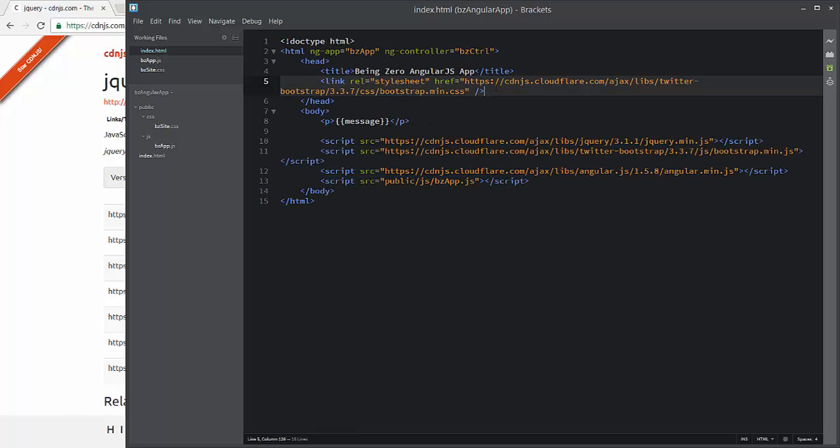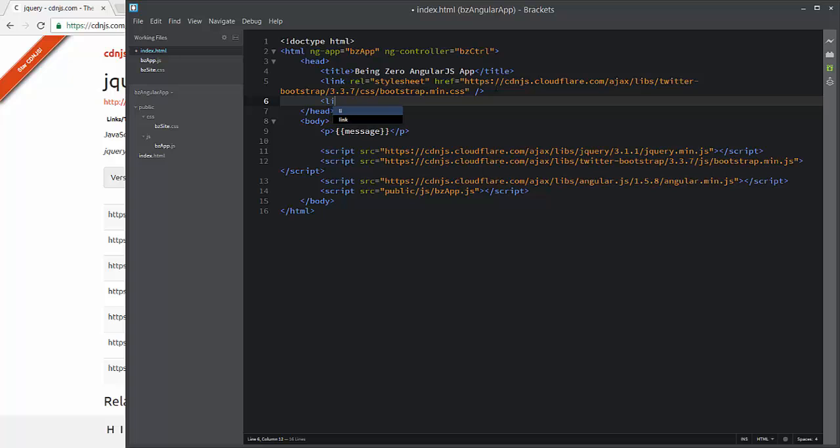So our CSS file also we will include. We'll say link rel is equal to stylesheet, and href equals public css bz site.css, and we'll close this over here. So this way we are going to serve 2 CSS files and 3 JS files. So let's go and run our demo and see that everything till here works perfectly fine.